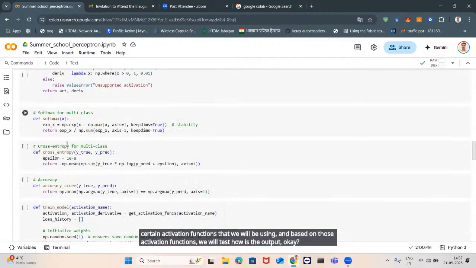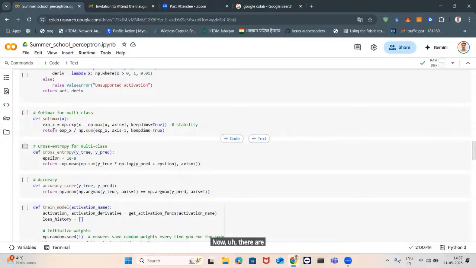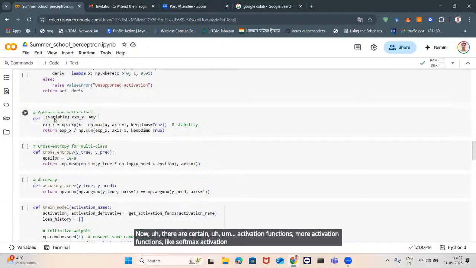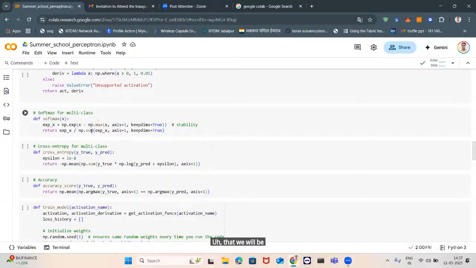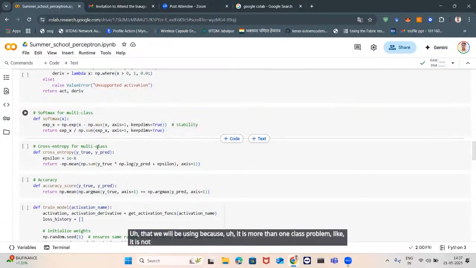There are more activation functions, like the softmax activation, that we will be using because it is a more than one class problem. It is not binary, it is a categorical problem.